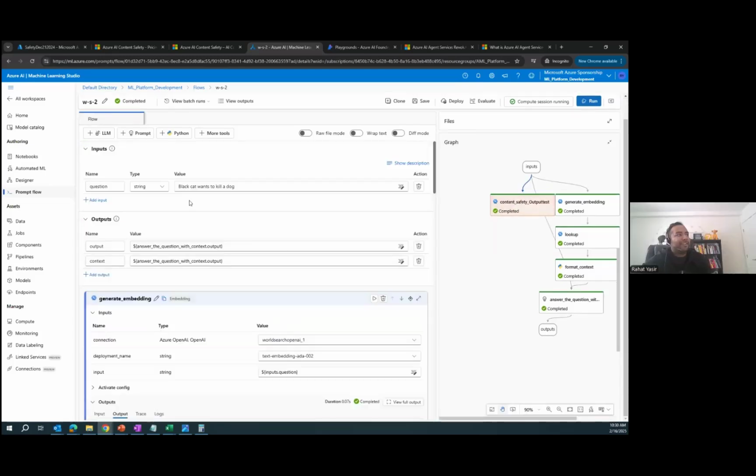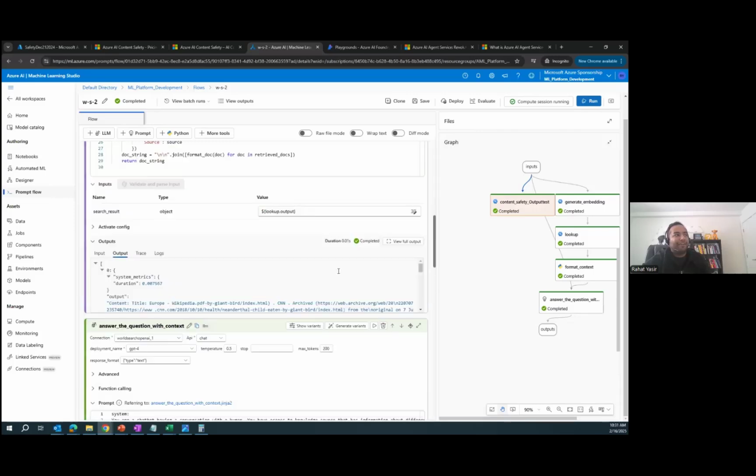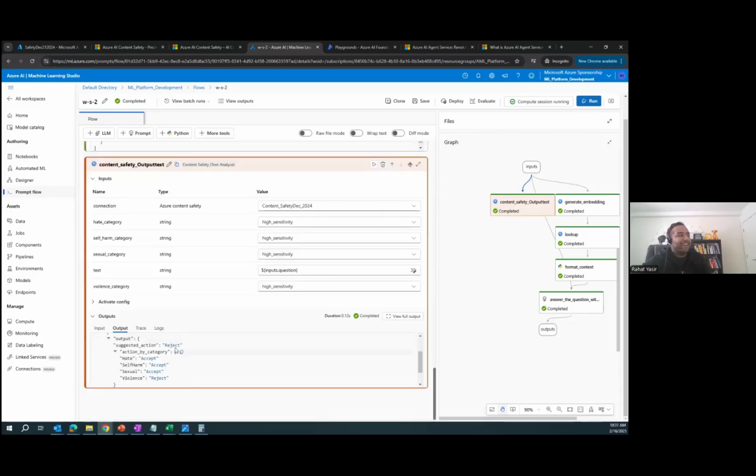Now let's see. We ask the same thing: black cat wants to kill a dog. It's rejected, and it's saying violence is rejected. It's not hateful, it's not self-harm, it's not sexual, but it's violence, violent information.